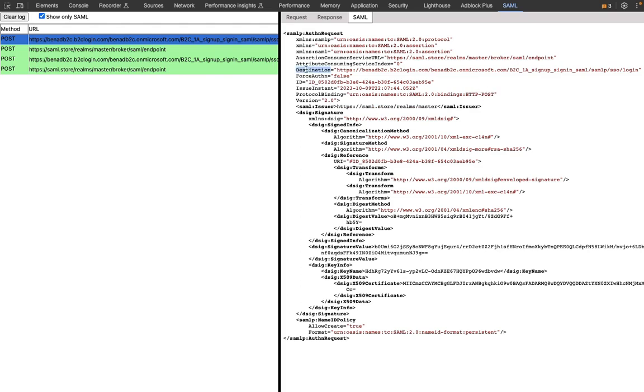Now the destination, where is this authentication request headed to? It is to B2C's login page. What is the assertion consumer URL? This is the redirect. That is, once B2C has authenticated its users, where should it send back the assertion to? Our Keycloak service comes with an assertion consumer service, which will receive the assertions. Then we have the signature and the name ID policy.